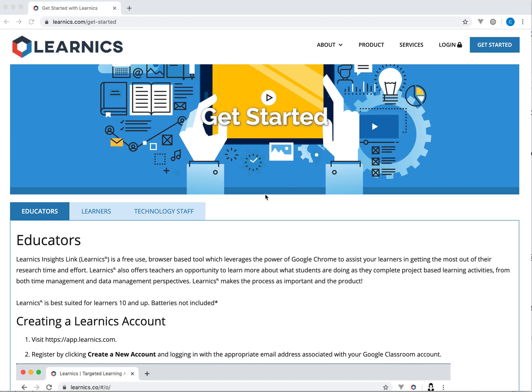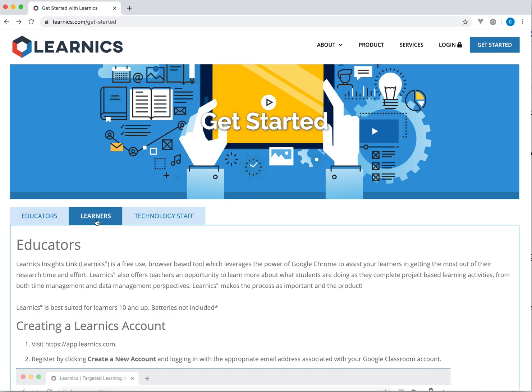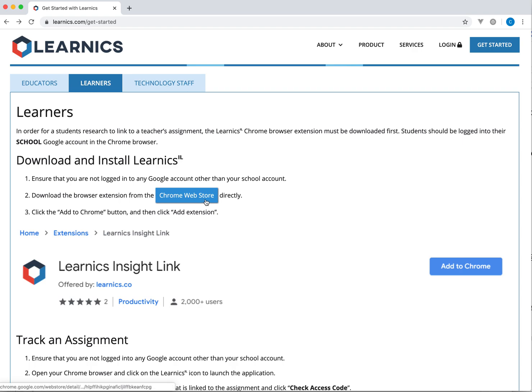And now I'm going to show you how to get the student up and running with a Learnics assignment. So first of all, they need the Learnics Insight Link Chrome extension installed on their device. If they do not already have that, they can get that through learnics.com's Get Started page. The Learners tab has a link directly to the Chrome Web Store where they can install it.